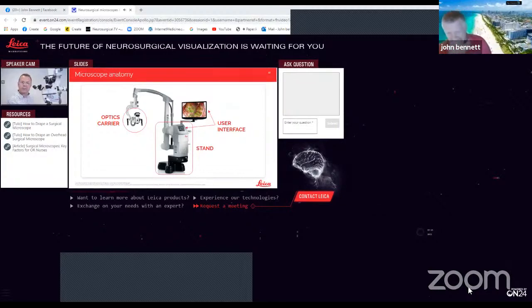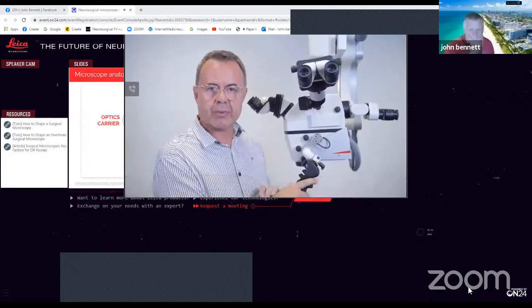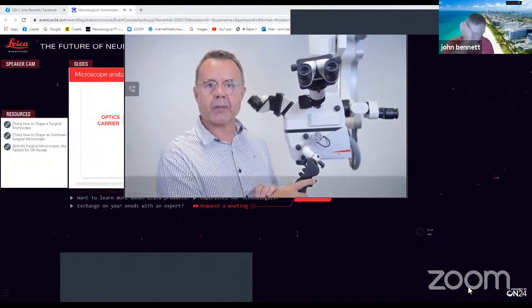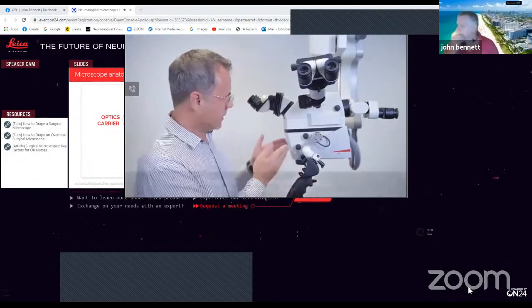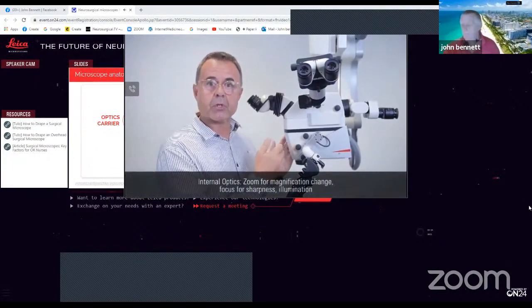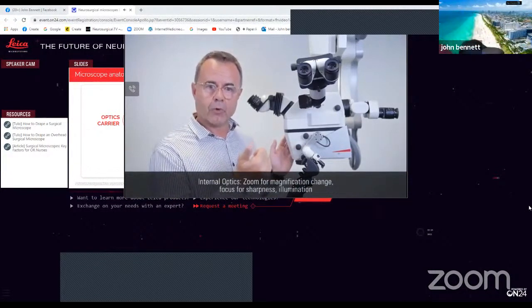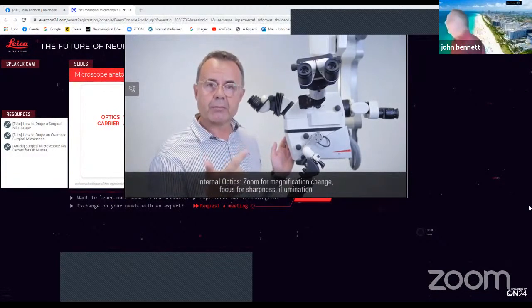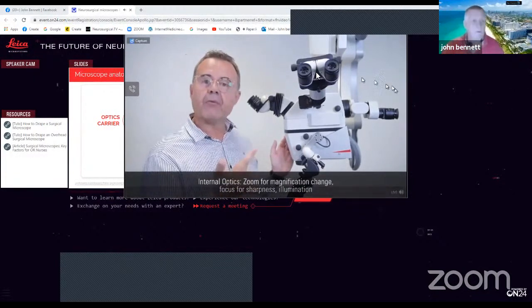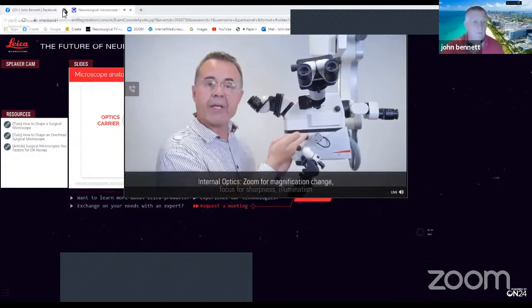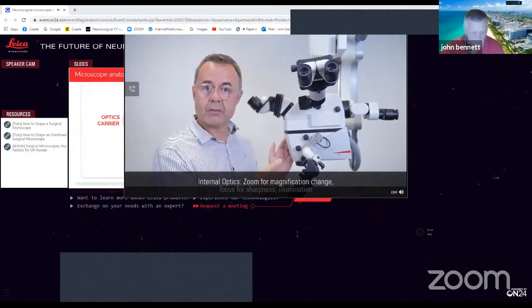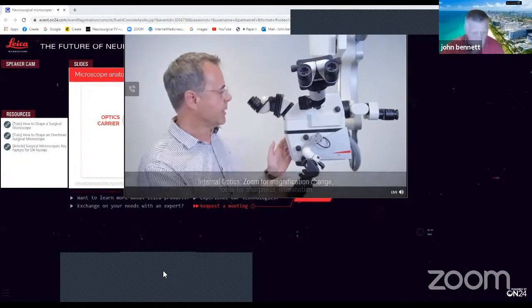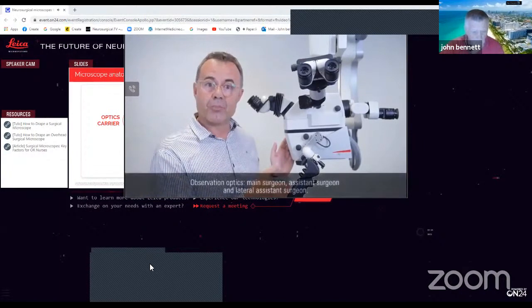What are the main components of the optics carrier? What is its function? The name says it, optics carrier. It carries the optics. So optics in this way means internal optics, which is zoom for magnification change, which is focus for sharpness. Then we have optics for illumination, to bring the light to the surgical site. We have optics by means of observation optics.